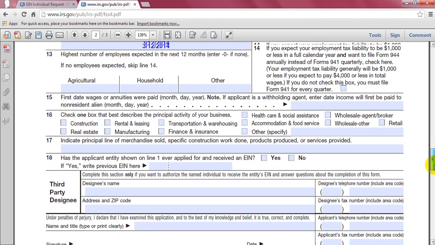Scroll down. Number 15, first date wages or annuity were paid. Once again, empty. Leave it blank. Not applicable. Okay.